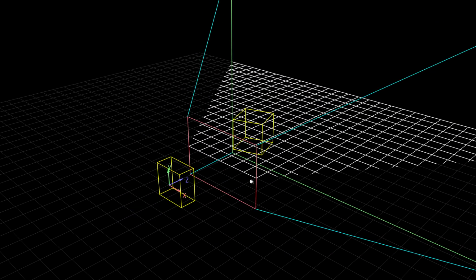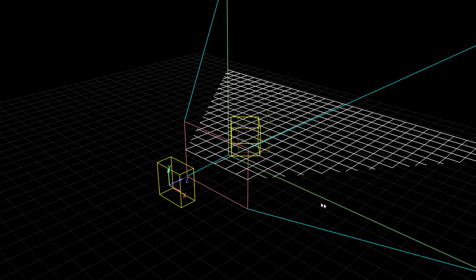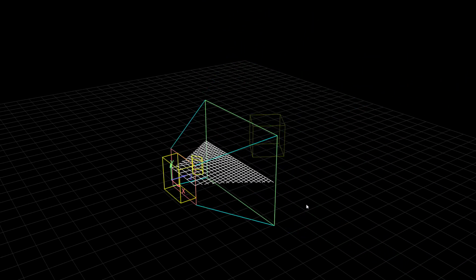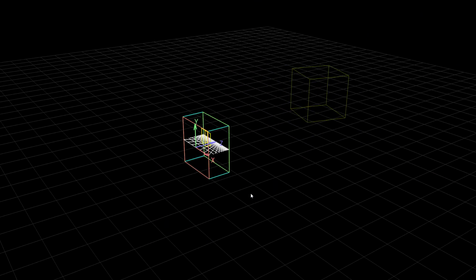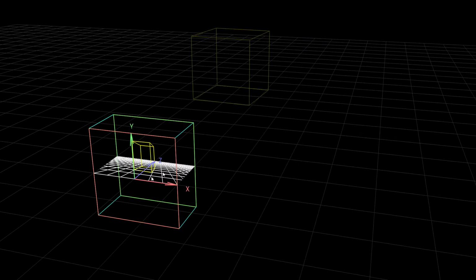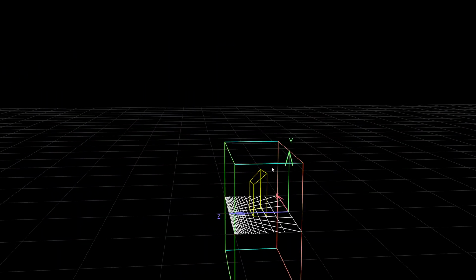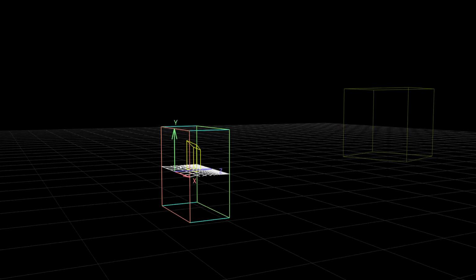z-axis. Okay, now this box right here is where all of the space that we want to be participating in our final image is going to land in before we do the rest of the rendering procedure.